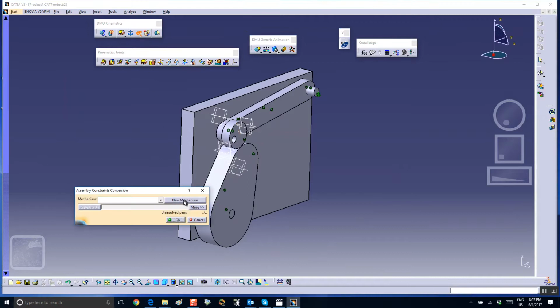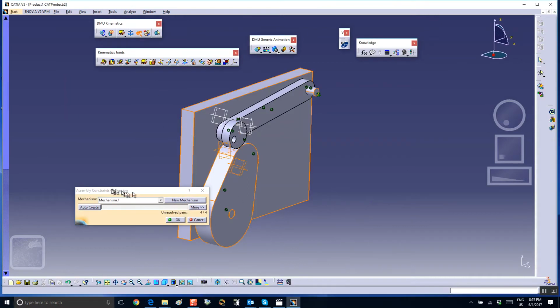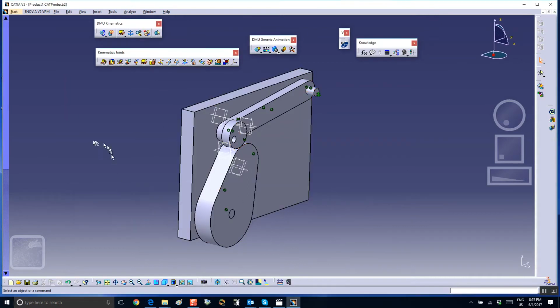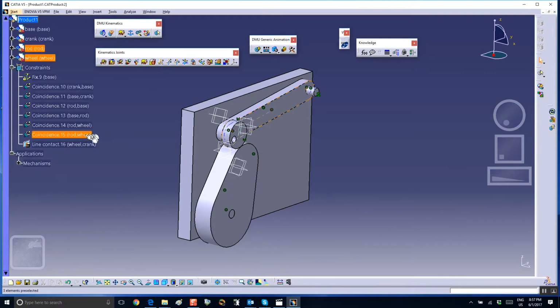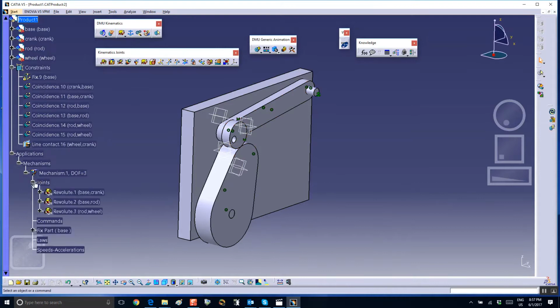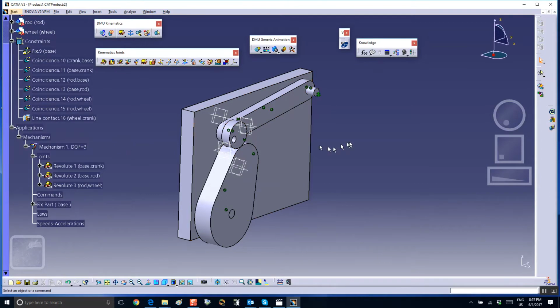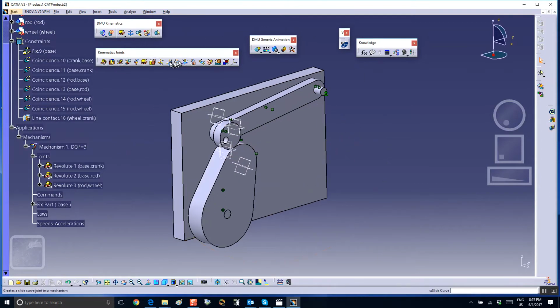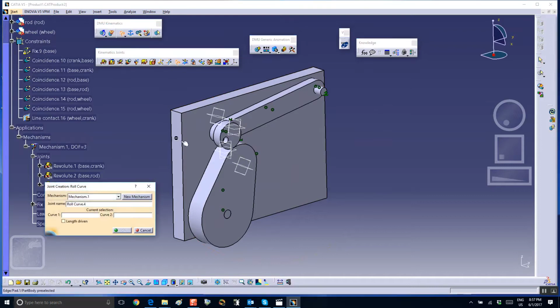A new mechanism, mechanism 1, auto create, and we say OK. So let's see what kind of joints we've got. We should have 3 revolutes, and that's why we have 3 degrees of freedom. Okay, the roll curve one we have to do. So look for the roll curve, and that's this one. Select the curve which represents the periphery of the wheel, and for the second curve select the curve that represents the periphery of the cam, and we say OK.